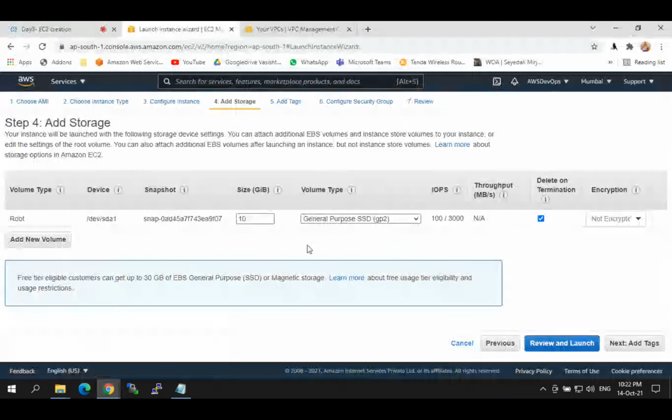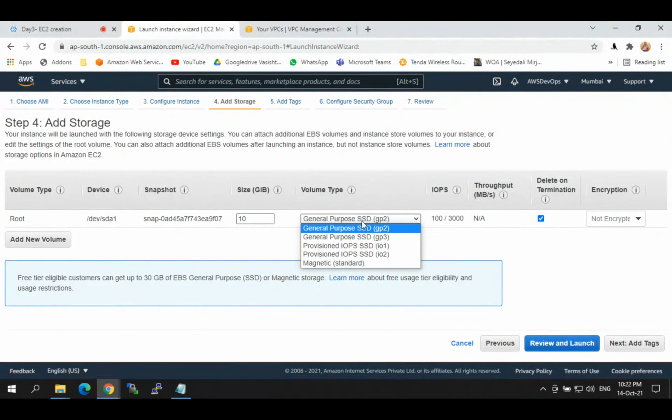Again, I'll explain this concept, why we are going for general purpose, why provisional, in the volume section. We have a separate topic called volume. In that topic, I'll explain the types of volumes. Next, since we are using general purpose SSD, it is working with IOPS. IOPS means input output per second.